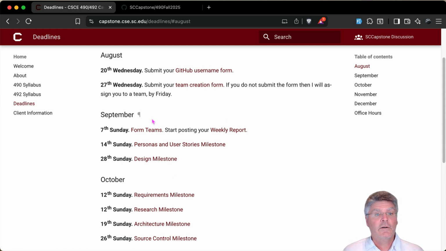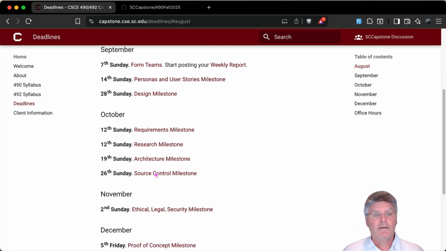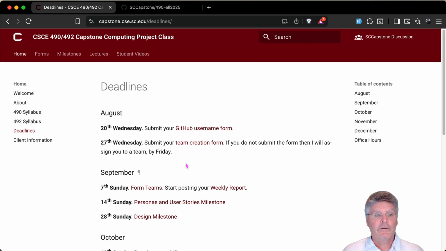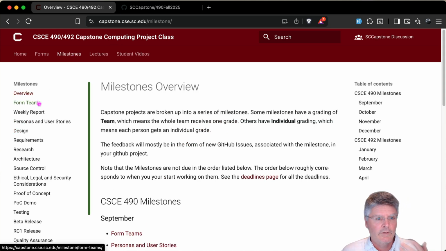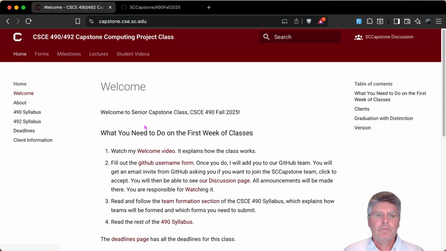The class starts going, and we start with the various milestones. These are what I call milestones, because that is what GitHub calls them, but these are basically homeworks, the things that are due at various times. I'm going to go over the ones for this semester first, and then I'm going to go over the syllabus. There are a couple more things that I want to talk about there.